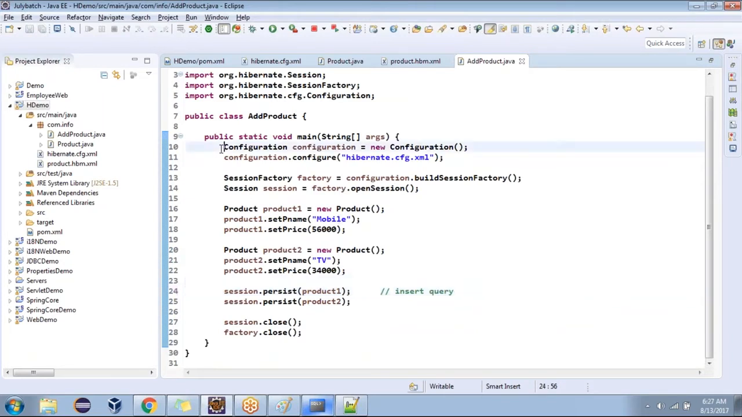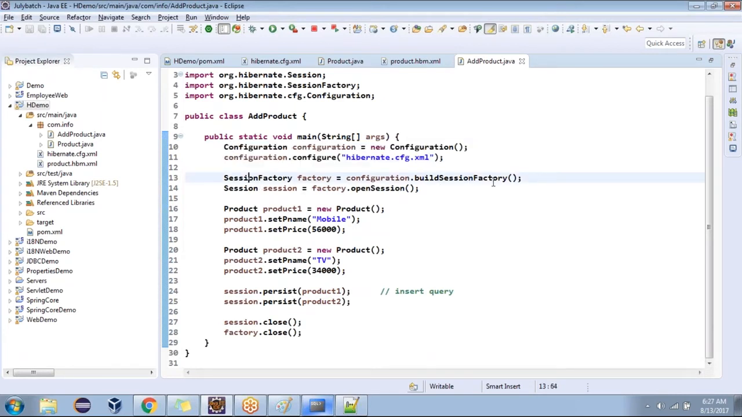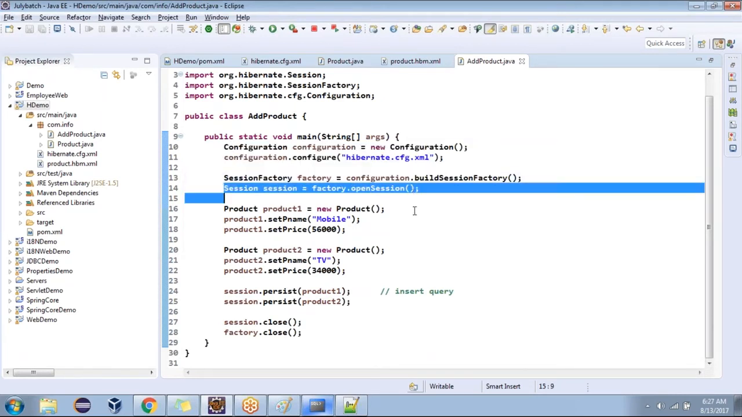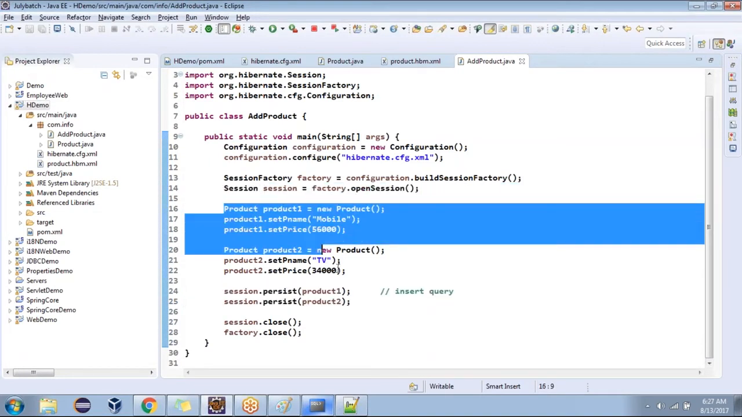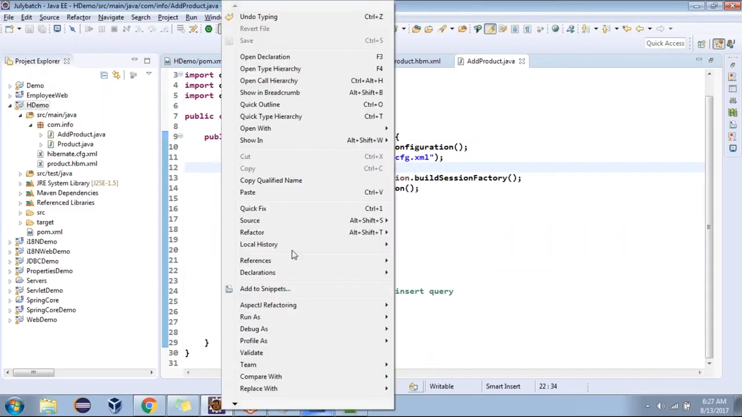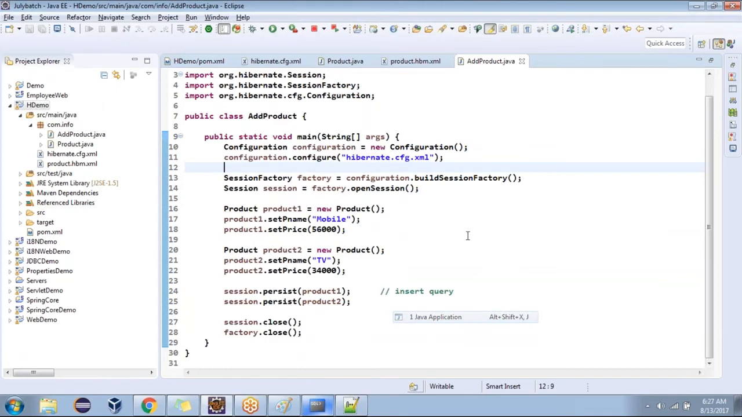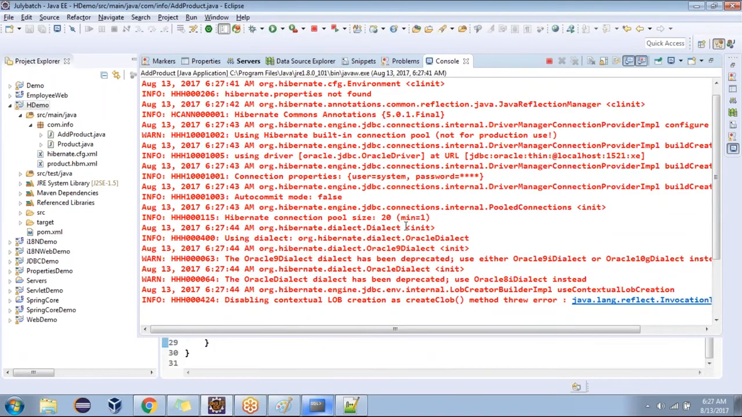Now tell me what we have done. First, we loaded the configuration file. Then we built the session factory. Then we opened the session. Based on the session, we are invoking some methods on the product objects. Did I write an insert query? No. But it may show some exception. Just try to understand that. Read the exception and tell me what's happening here.